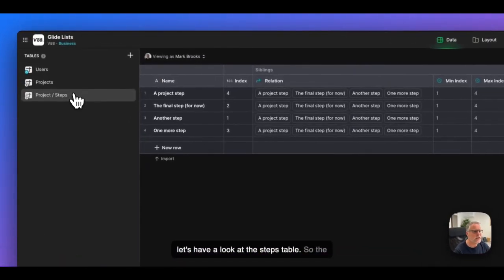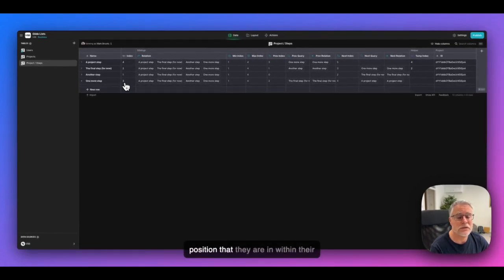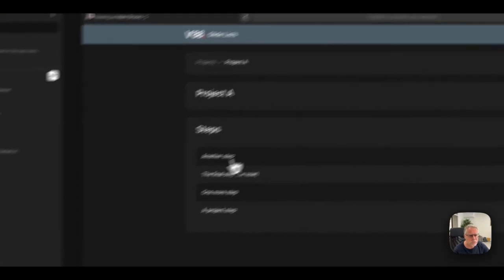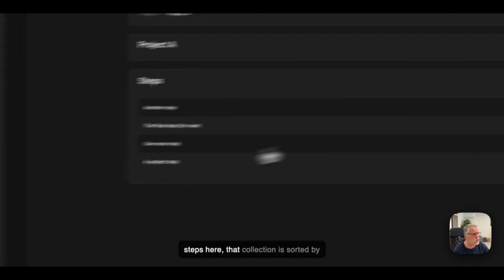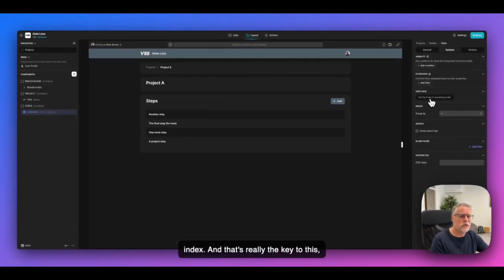Okay, let's have a look at the steps table. So the steps all have an index, and that is the position that they are in within their respective project. Okay, so just jumping into the UI at the moment, the steps here, that collection, is sorted by index. And that's really the key to this, because if we sort by index, then all we need to do behind the scenes is manipulate an item's index, and Glide will handle the rest by simply putting it in the right position. So this item here will have an index 4, it's the 4th item.